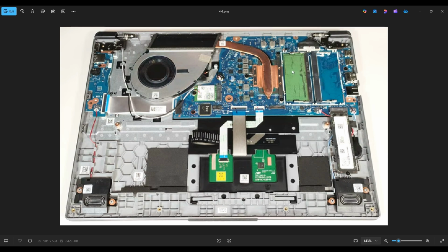As far as the RAM specs for this, these are two SODIMM DDR5 RAM ports. It takes 5600 megahertz RAM in dual channel mode. I will have all that information below in the description if you need it.